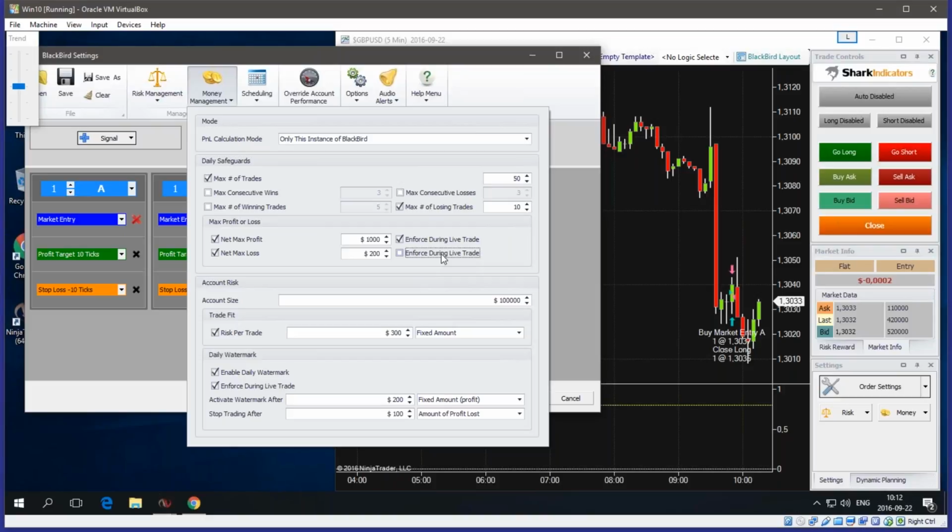They get flattened in real time using unrealized P&L, so it doesn't matter what BlackBird's calculate on bar close setting is set to. If BlackBird is running with calculate on bar close set to true, those still work in real time. All right, and let's see the next question here.